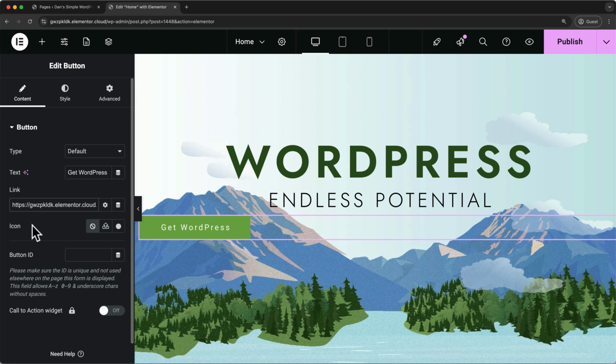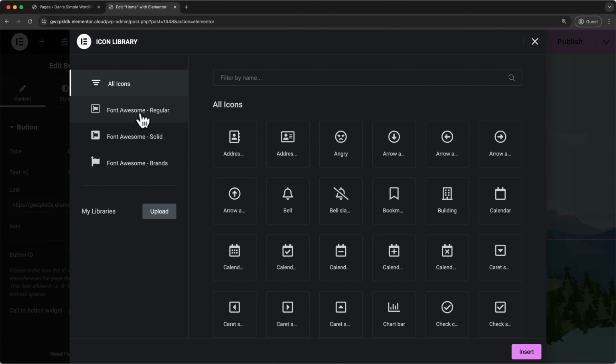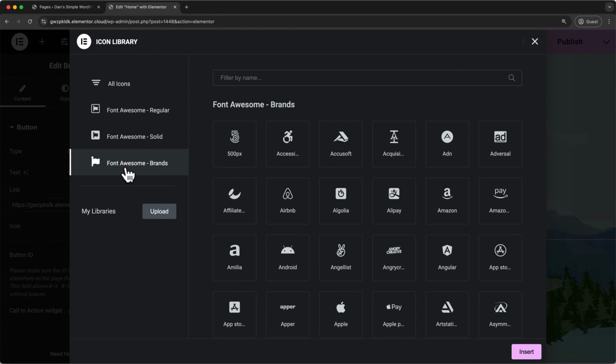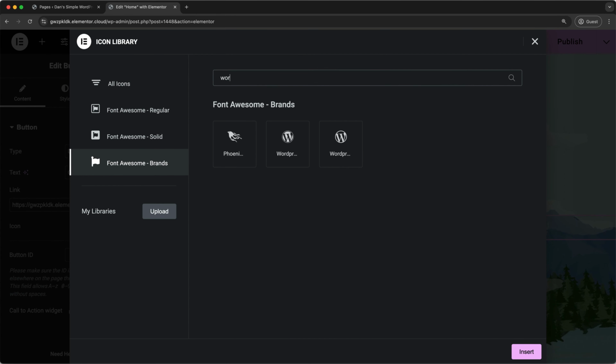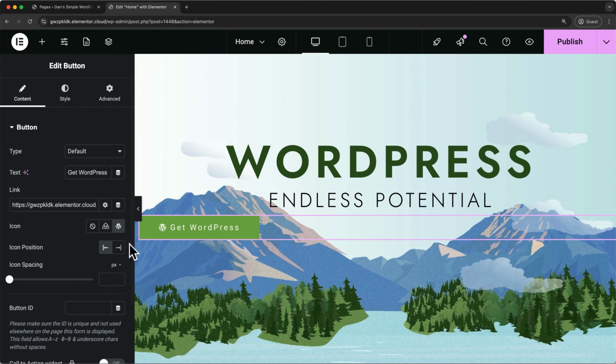You can add an icon alongside your button text as well. So we can either upload an icon, or if you click on the icon library, there are already a few from Font Awesome that we can look at. If we click on the Font Awesome brands library and search for WordPress, we actually have a few. So let's click on this and insert. And back over here, we can change the icon position and we can change the spacing in relation to the text if we'd like. I think I like it on the right.